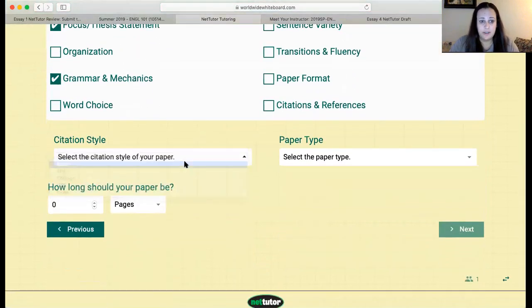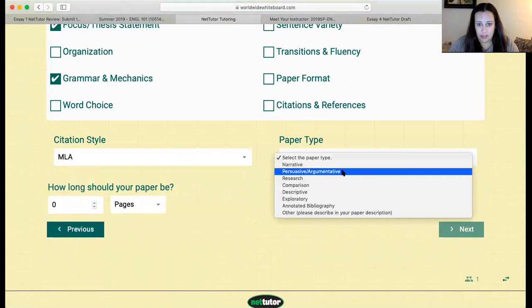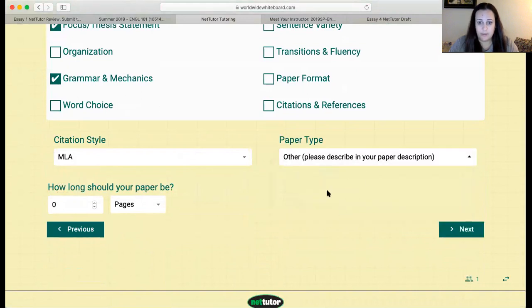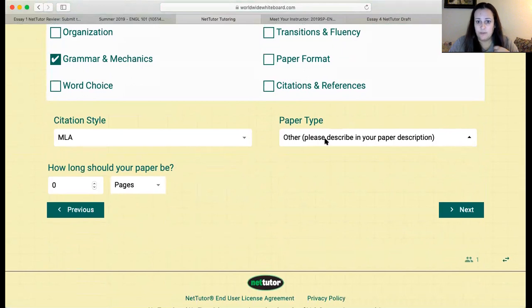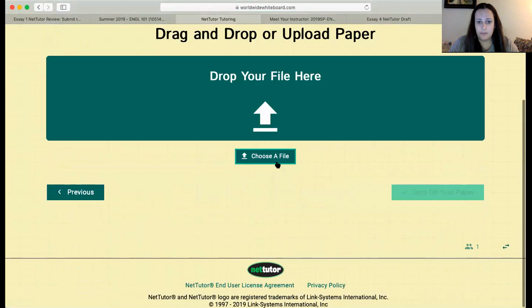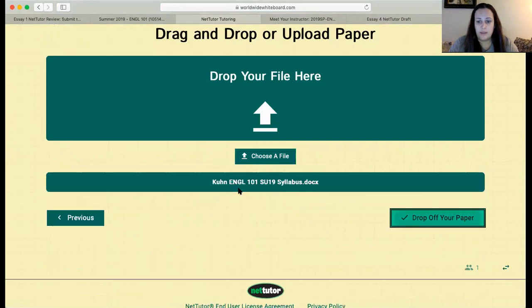So for citation, you're going to check MLA. And for the type of paper, this is other. It's going to be a rhetorical analysis for essay 1. For essays 2, 3, and 4, you can go ahead and choose persuasive argumentative. Our papers are 4 pages, you can click next. And then you drop your file. So you choose a file from your computer. I'm just choosing a random file. And then once you click drop off your paper, it goes to the tutor. So I'm not going to do that because I just attached a syllabus here. But once you click drop off a paper, it is done, okay?